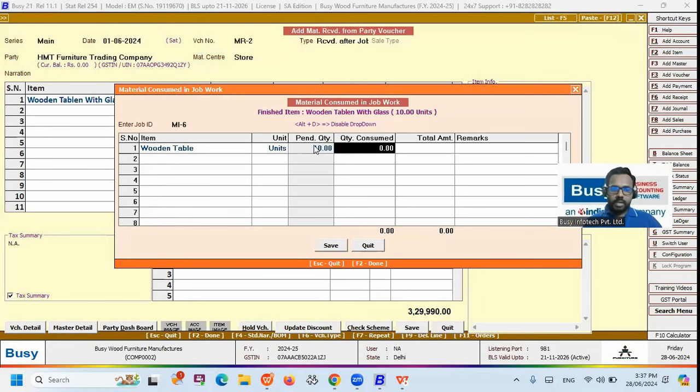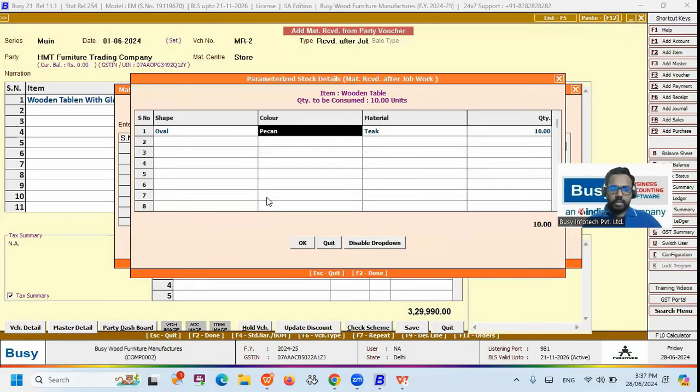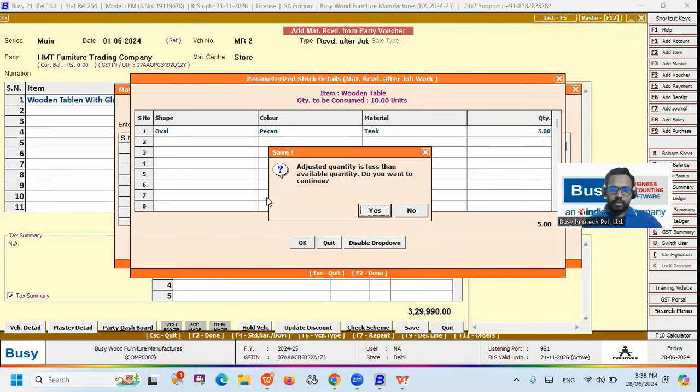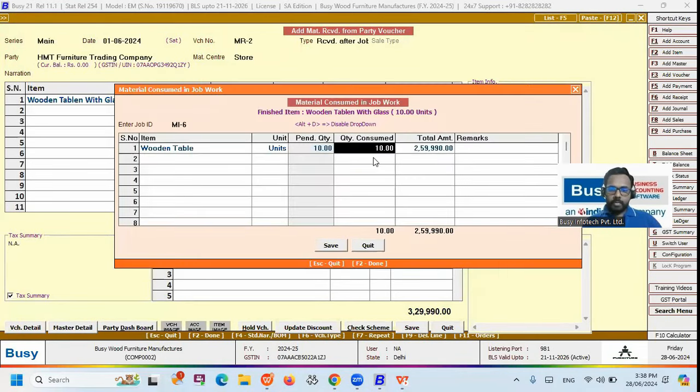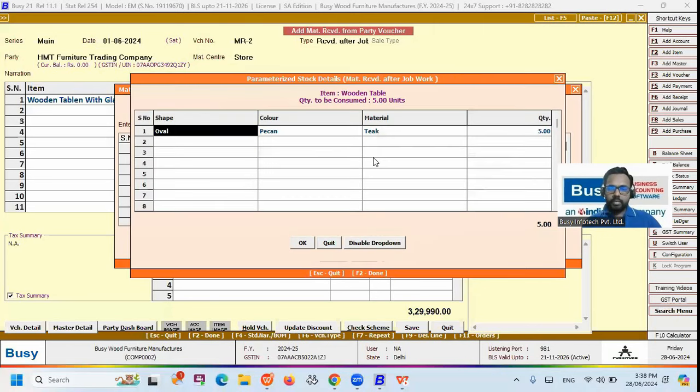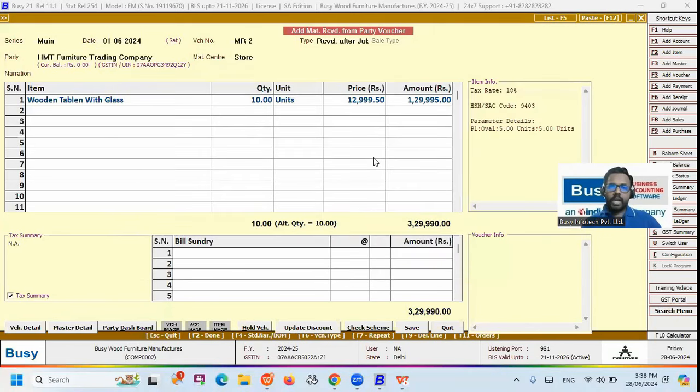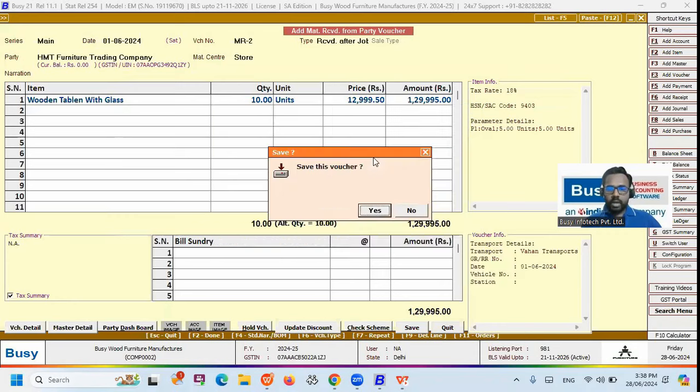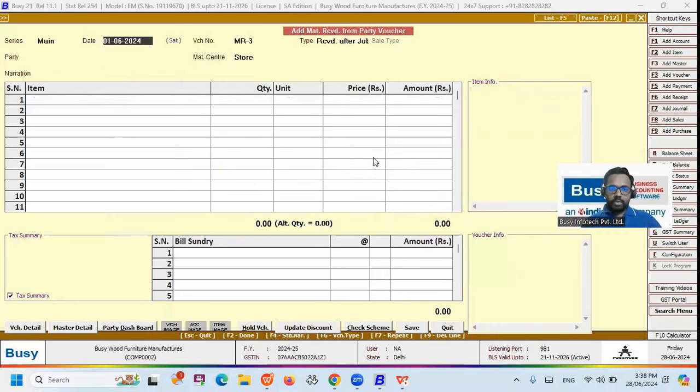So it is something like wooden table. You can select the wooden table. Quantity consumed is 10, and you will get this parameterized window again. Here you can mention the quantity 5. Here also I am mentioning the quantity consumed is 5, because I received only a partial quantity. Currently I received only 5 because they need some more time to do the work. This is the process of job work management.